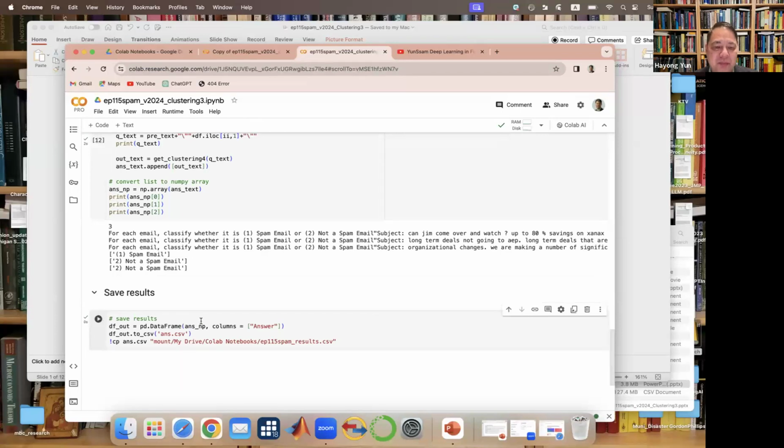All right. Okay. So this showed you how to use ChatGPT for clustering of an ambiguous class. Spam and non-spam email are not quite clear, but ChatGPT being so good at text recognition, it actually can be used as a spam filter, right?